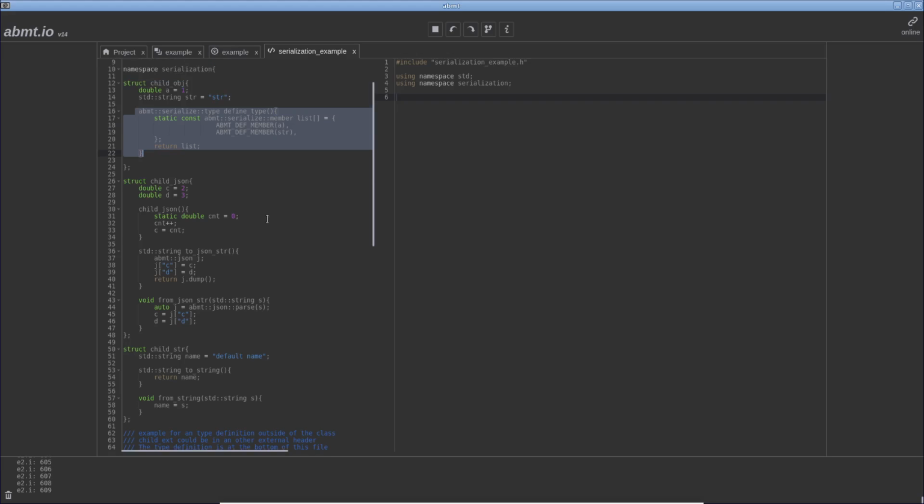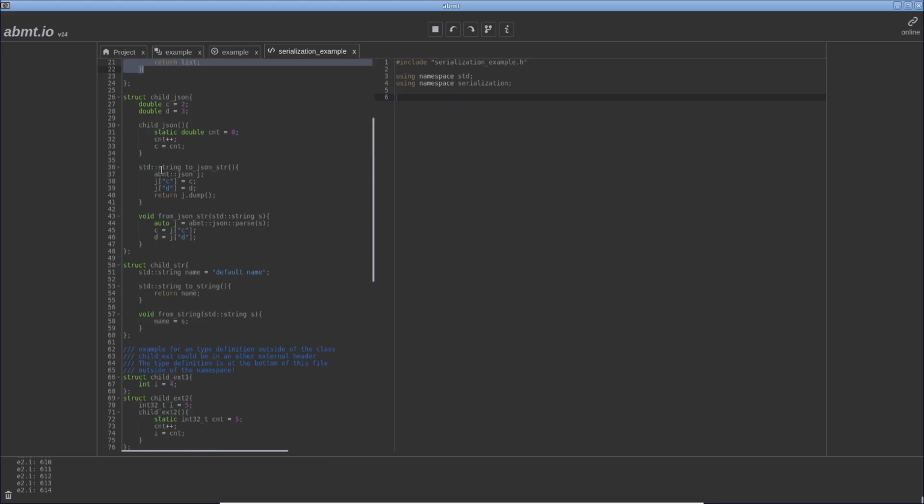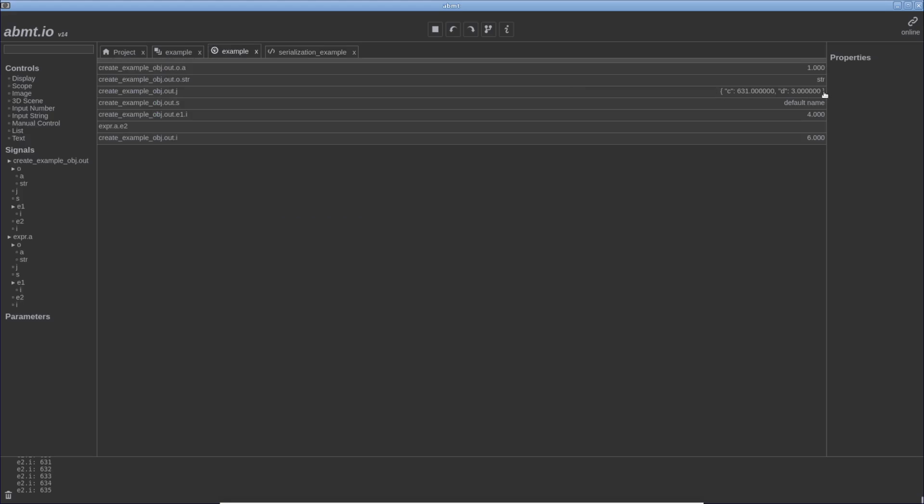So you can, for example, create a from and to JSON string method, and then it serializes it by calling this method. That's what we see here. And the string method is here.